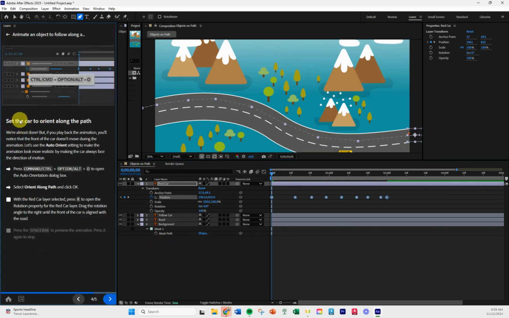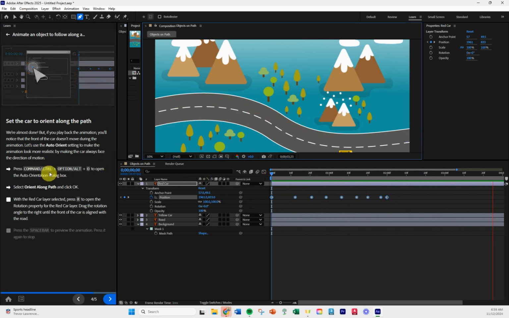We're almost there. Now we're going to give it a command to actually have the car follow the path. So what we need to do is play the animation. If I hit play, it slides along the path, but it doesn't actually auto-orient. It doesn't turn to follow the path. So we want to change that. We're going to select orient along the path. So how do we do that? We want to open the auto orient dialog box.